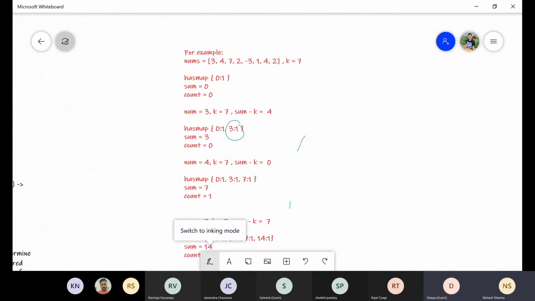Now when we traverse the first element, which is 3, the sum becomes 3. Initially the sum was 0, so sum is equal to sum plus num of i, and num of i is 3. So sum becomes 3. Now we will check whether the sum minus k value, which is 7 minus 3, or 3 minus 7, yeah, which is 4 basically, exists in our hash map. No, it means we do not have any previous subarray whose sum is equal to 4, which would constitute a resultant array, where k is equal to 7.